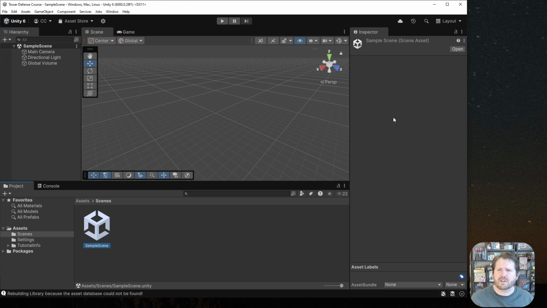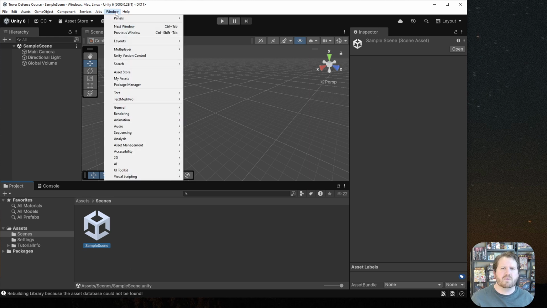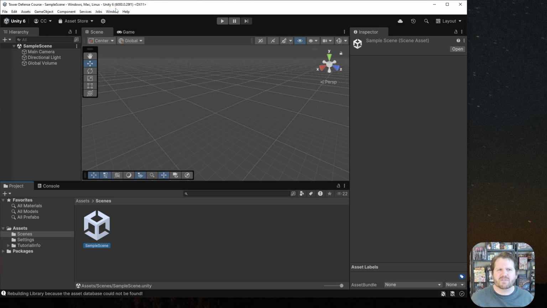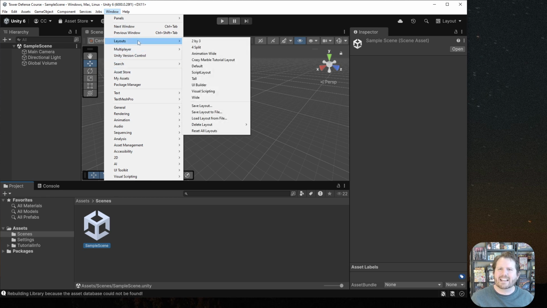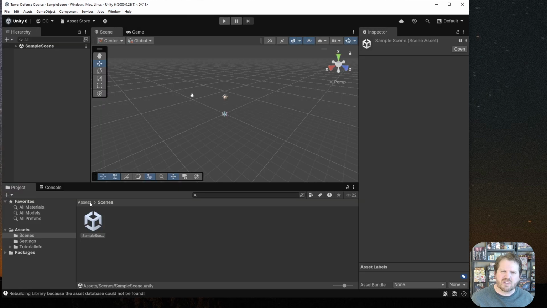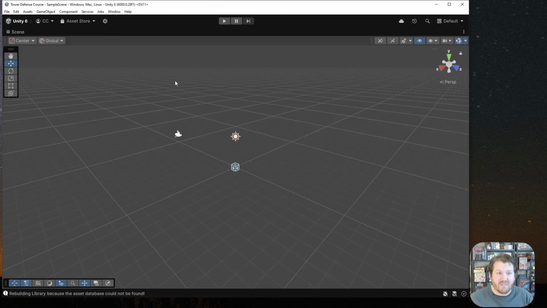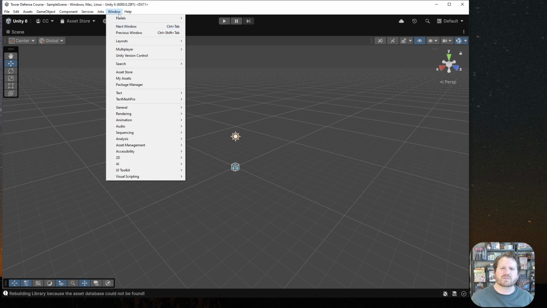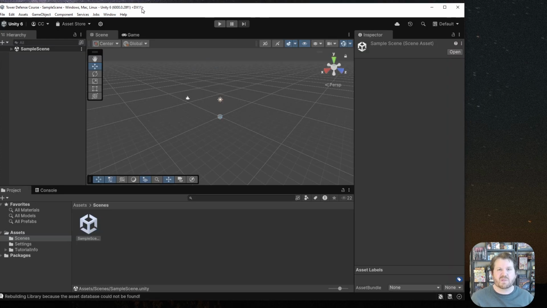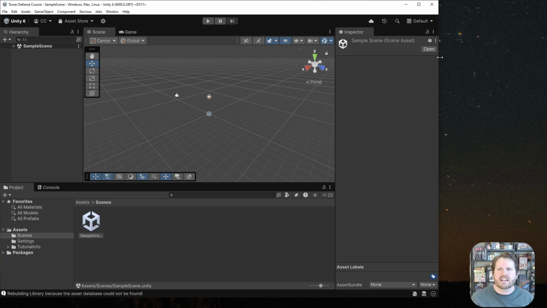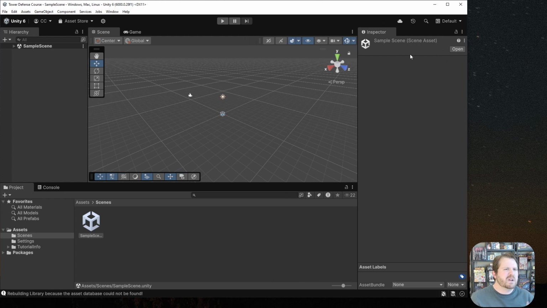Also, if you find that your screen does not look like mine, you might want to go ahead and switch into the default layout. You can do that from the top menu, Window, go down to Layouts and select Default. You should end up in the same view here. If you ever end up in a situation where you can't find some of the windows, that will also work. Just Window, Layouts, Default, really good thing to have memorized to get you back into a working space. Really common error you might run into when you're first starting out in Unity.